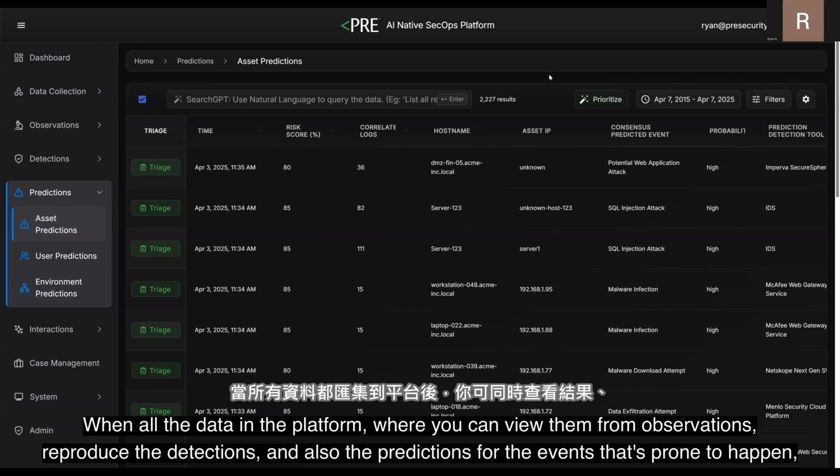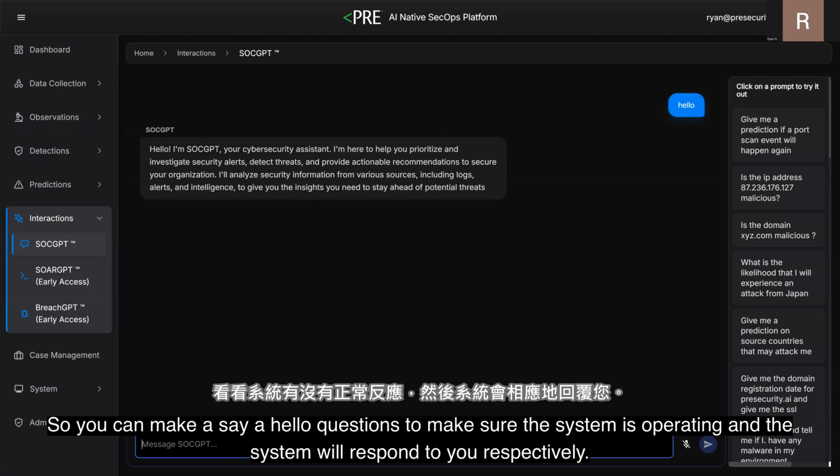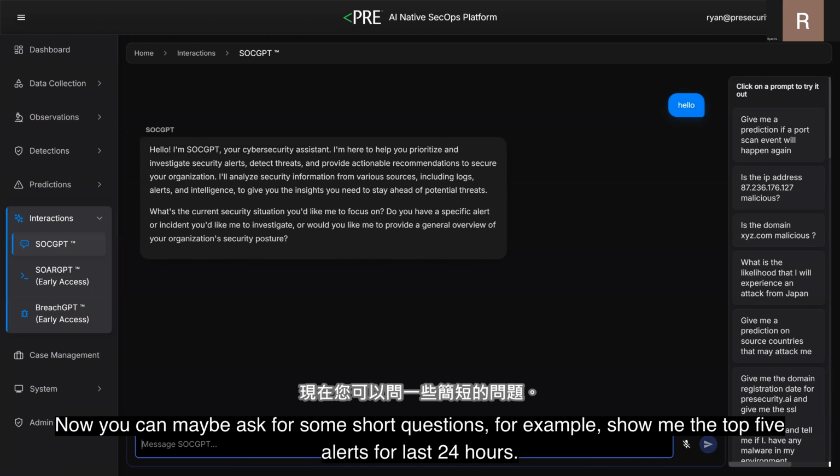When all the data is in the platform, where you can view them from observations, reproduce the detections, and also the predictions for the event that's prone to happen, now you can interact with the data using a SOC GPT, similar to the ChatGPT that you've been using. So you can ask a hello question to make sure the system is operating and the system will respond to you. Now you can maybe ask for some short questions. For example, show me the top 5 alerts for the last 24 hours.